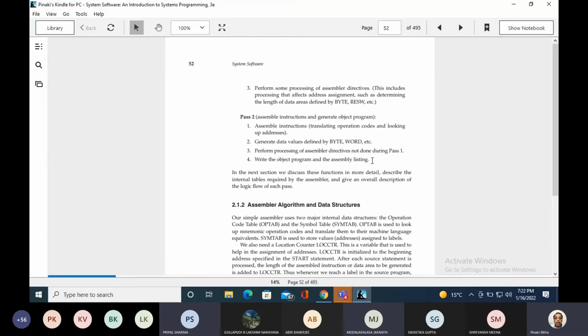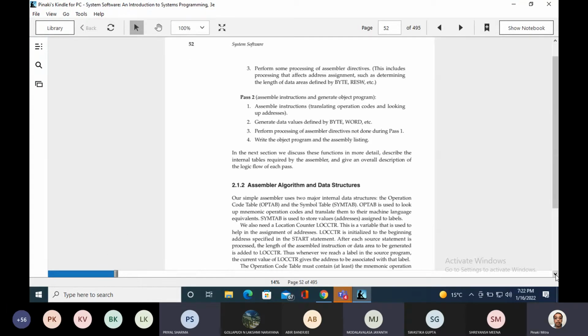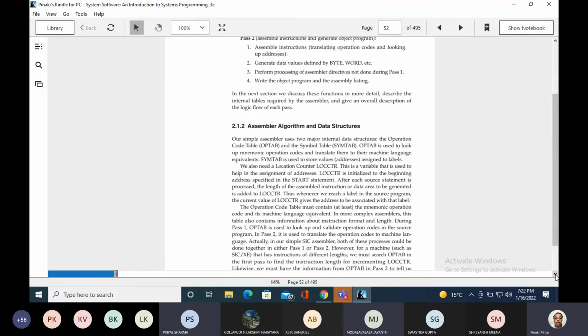Okay, so in this section we discuss these functions in more detail and describe the internal tables required by the assembler and give an overall description of the logic flow of each pass. Okay, so this two pass assembler requires some data structures. Our simple assembler uses two major internal data structures: the operation code table, OPTAB, and the symbol table.